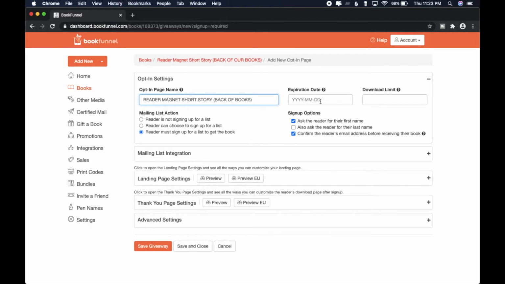Now you could put an expiration date, like this landing page will expire on a certain date, but if you're trying to build your list and collect email addresses, I would just leave this blank and let this go on indefinitely. But you could, in theory, make it expire as of a certain date, and you could set a download limit. I don't do any of that. I just want as many people to sign up as possible. So leave that blank, and where it says mailing list action, the default is they must sign up to get the book or the reader magnet. That's great. That's what we want.